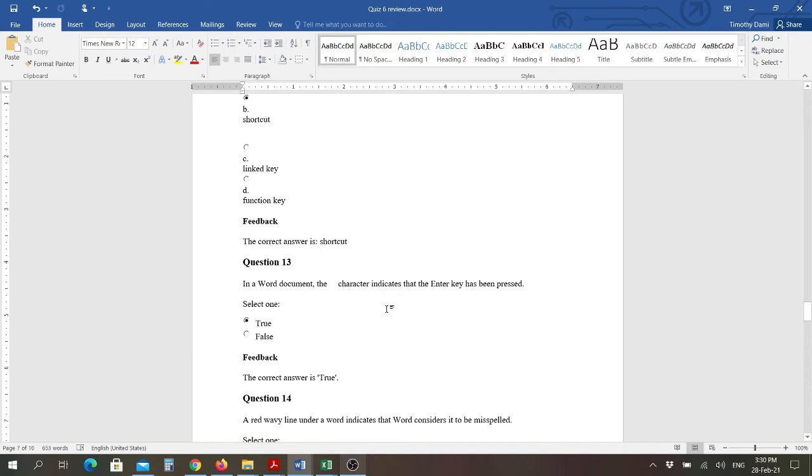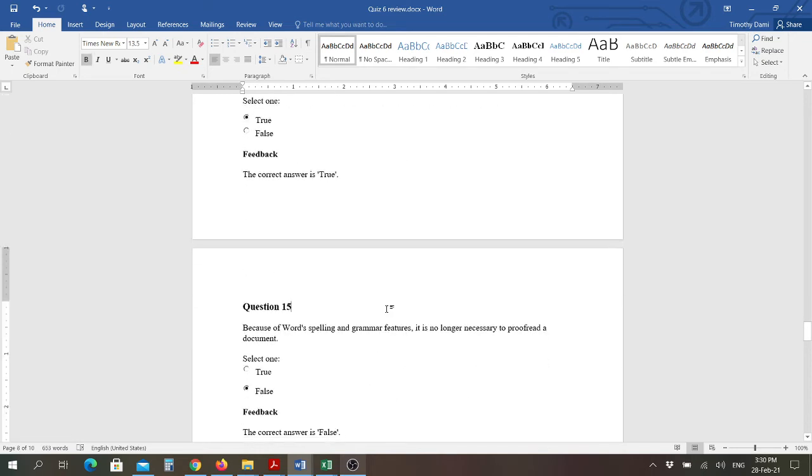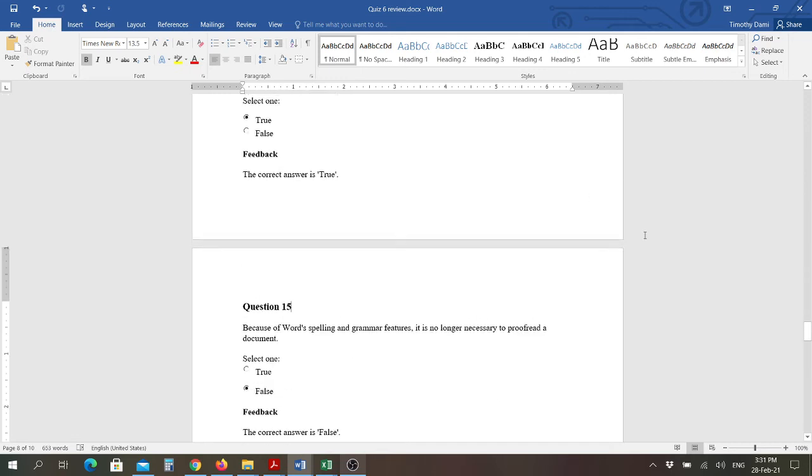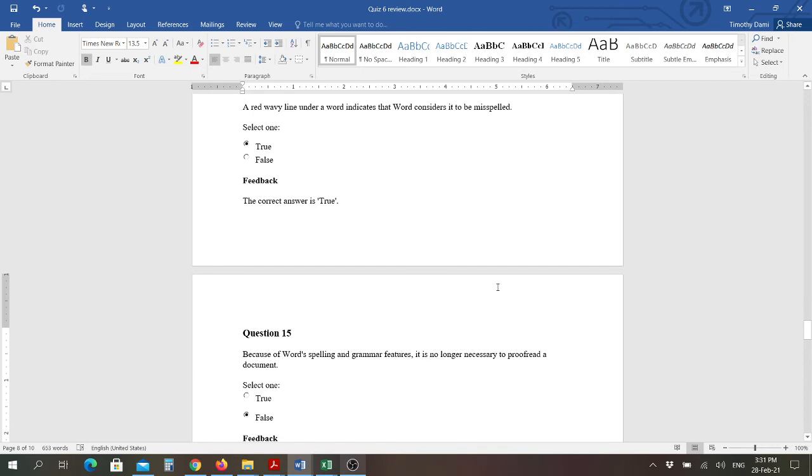Number 14, a red wavy line indicates a word has been misspelled, and the answer is true. Number 15, because of Word's spelling and grammar features, it no longer is necessary to proofread a document. And the answer to that would be false. I'm sorry, the correct answer is true.